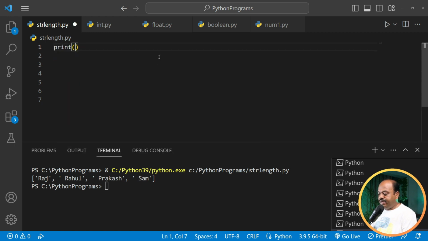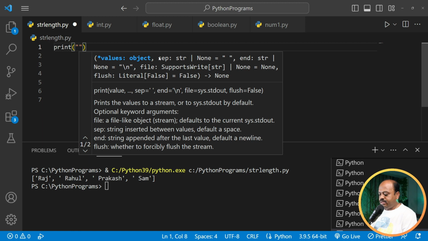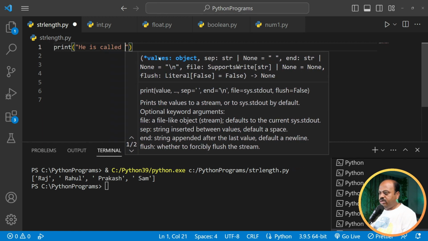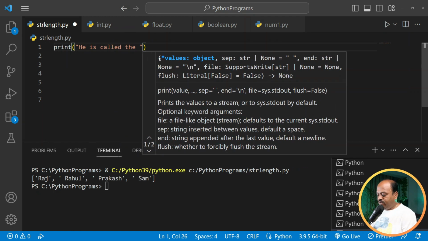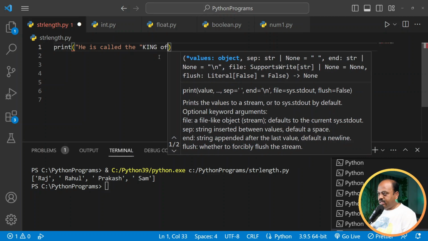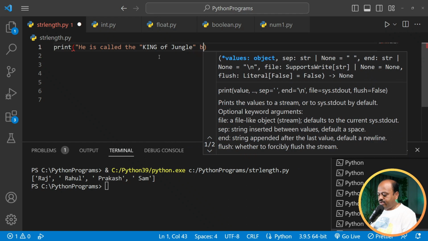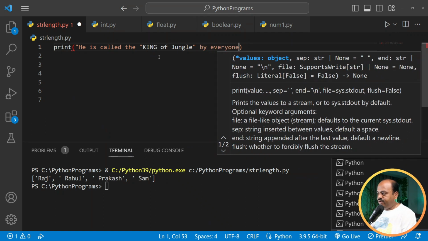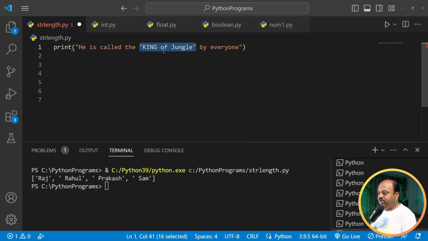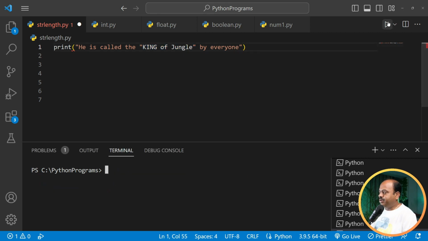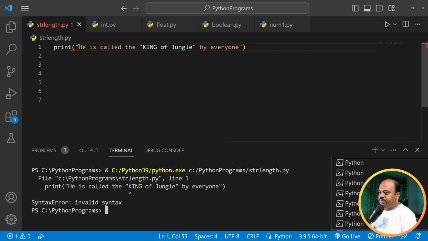So now related to string, one more example we will see. Suppose I am writing print, he is called the king of jungle by everyone. So if I want to write this kind of statement where I want to write these three particular words in double quotes, now if I run this, it will give me an error, correct? Because we have learned it, we cannot have multiple double quotes nested to each other.